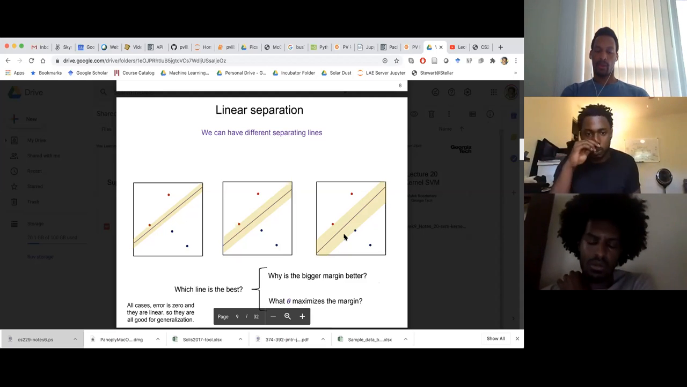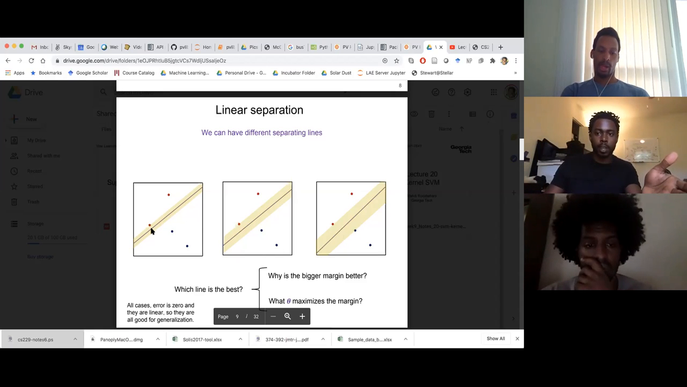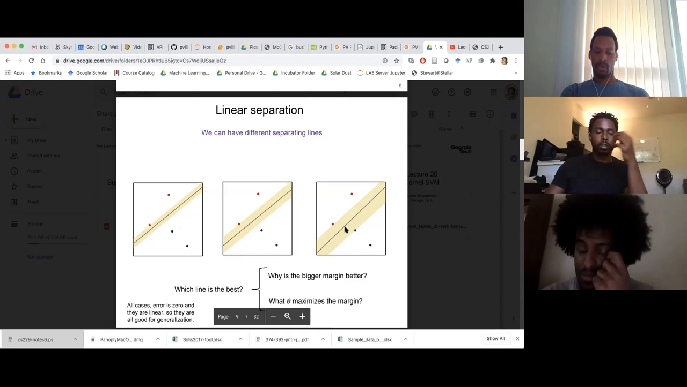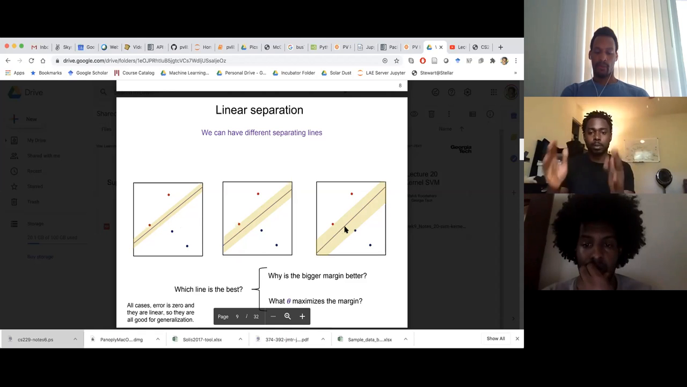Right, so we can use that term. Right here, this is so close to this data point that, let's say we had a bunch of new data points, the odds of it being misclassified are higher because look how close it is to this. So we want to maximize the margin between the minimum. I guess we want to maximize the minimum margin as much as possible.